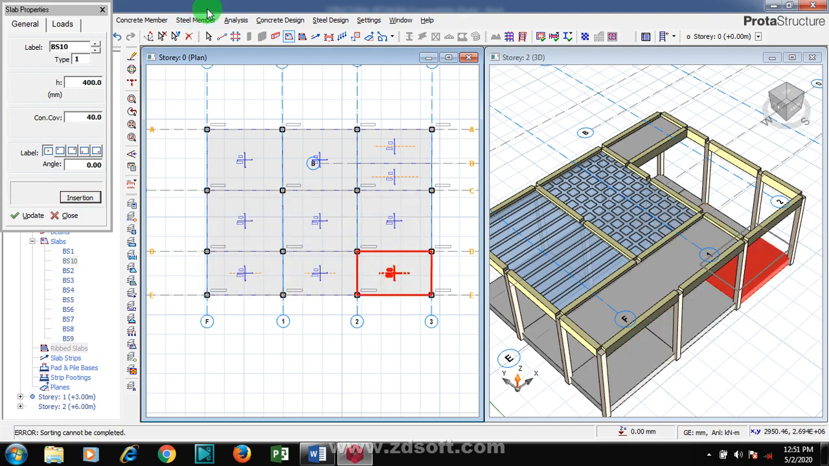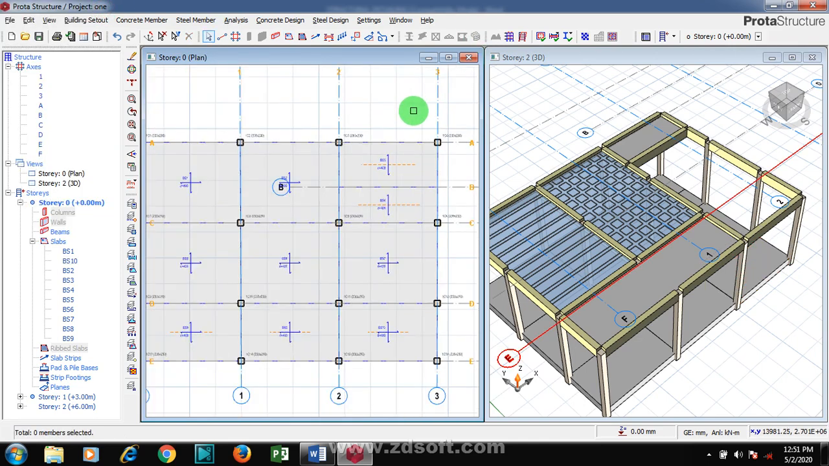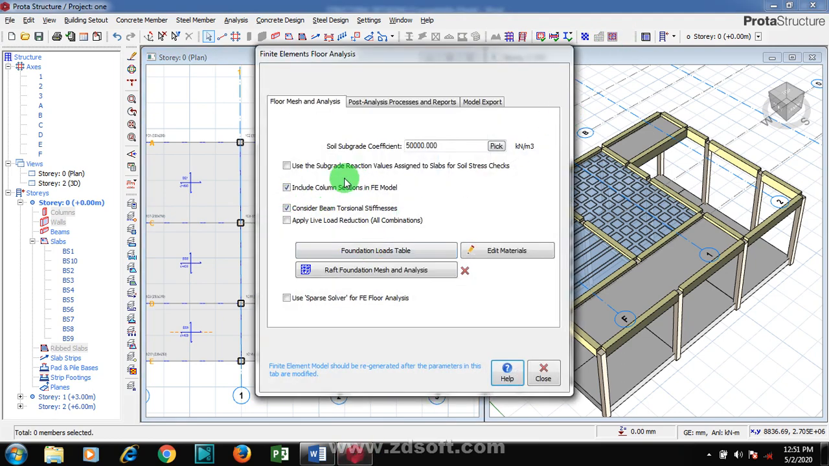I'm going to insert those panels. Okay, I'll close this. The next thing I'll do here is I'll go to my finite element Raft foundation analysis. I'll click on that. Sorry, I guess it's still loading.